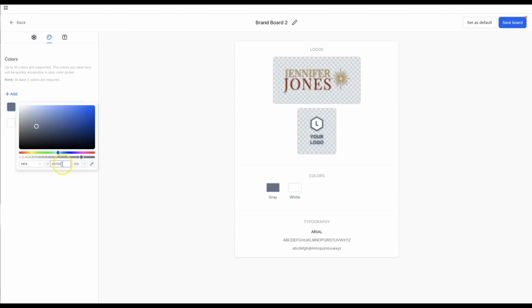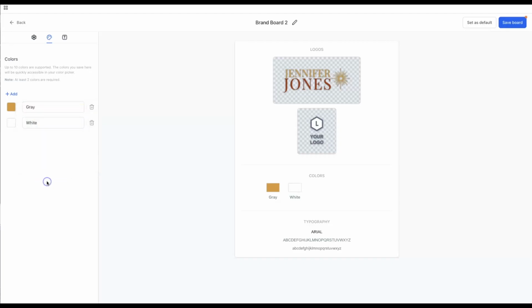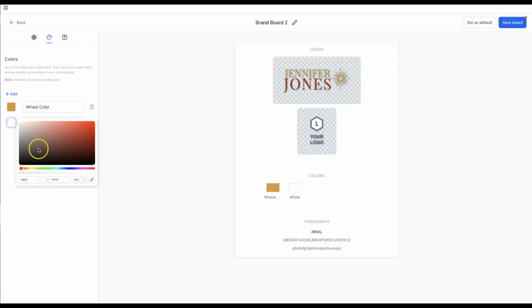So let's go ahead here, and then we're just going to type in the hex code for this beautiful, kind of like a brownish, like a wheat color. So it's D89A3C. So that's color number 1. And we'll call it wheat color. And then the next one is going to be this beautiful warm peach. So we're going to go ahead and add that in there. That's EFA568.